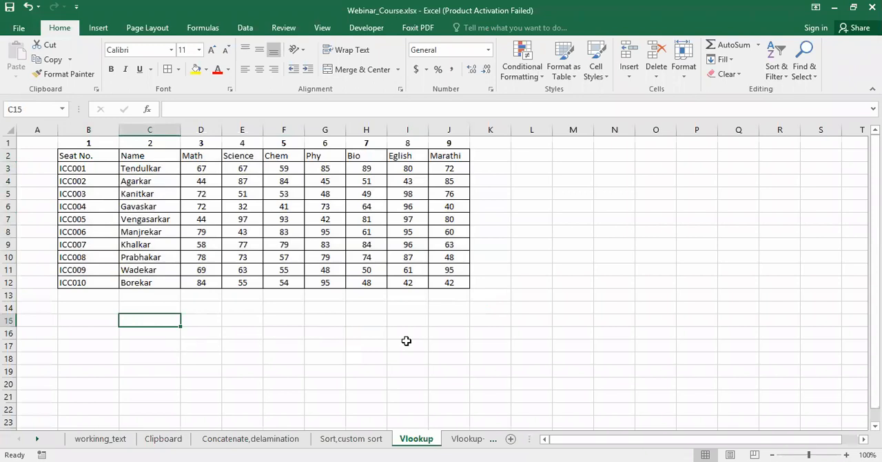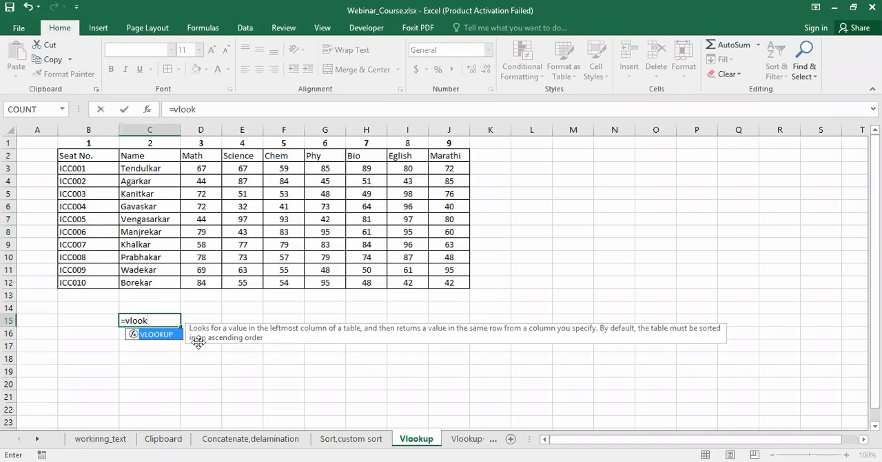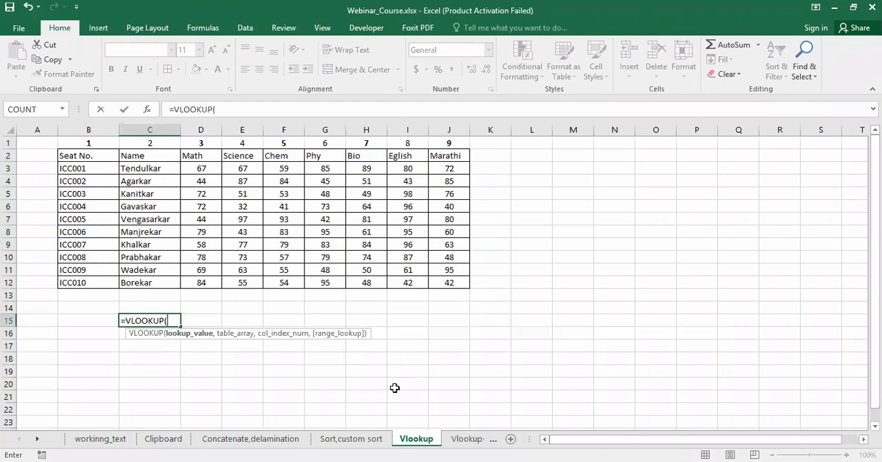So how to use this? Equal to VLOOKUP. I'll double click on this. Now see, in the VLOOKUP, first of all, it is going to ask you the reference value, meaning against which value you want to fetch the data. Let us say I want to fetch the data against the seat number. I will put a seat number, and the data associated with that particular seat number should appear.